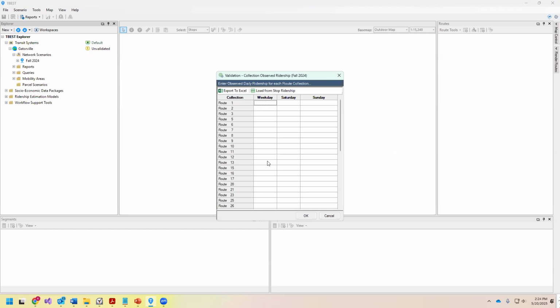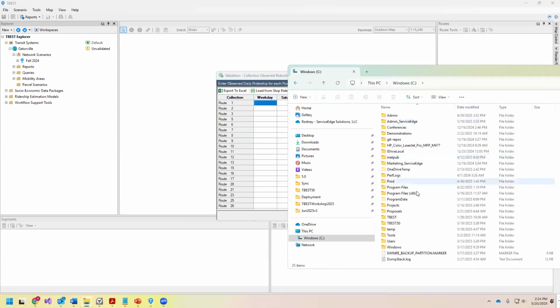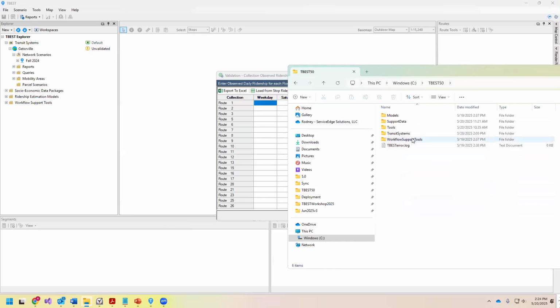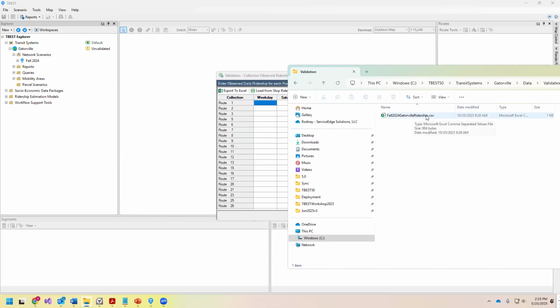So to that point, in our step 3, to access the Gatorville ridership, open the Windows File Explorer and navigate to the TBEST 5 Transit Systems Gatorville Data Validation folder and open the Fall 2024 Gatorville ridership CSV. So we can do that. We'll go to our C drive, TBEST 5, Transit Systems, Gatorville, Data, and then we have our validation folder right here. And we have Fall 2024 Gatorville ridership. So we can just double click on that.